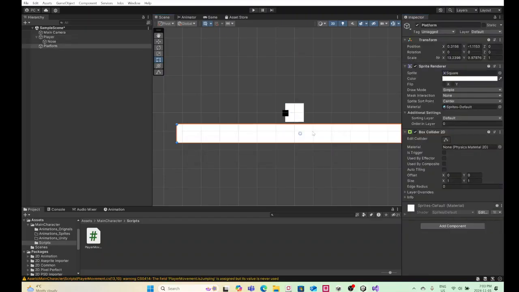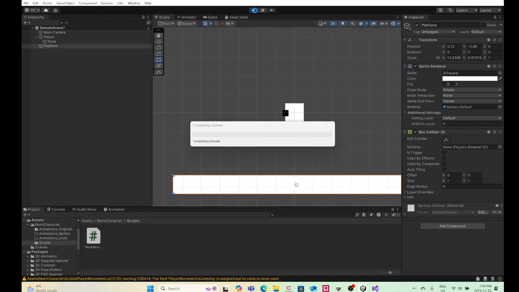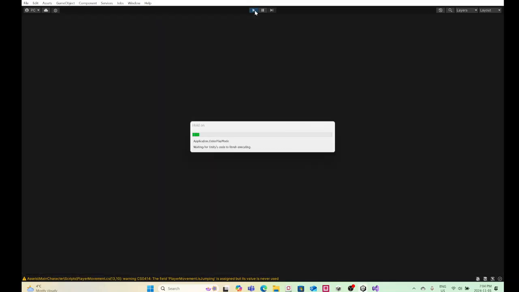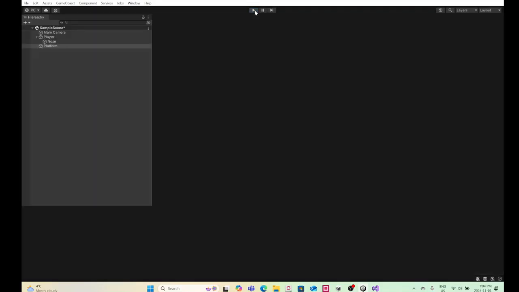So first I'm going to move this down here just to show you that this is colliding with this. So if I press play, it goes really slow. I don't know why. Let me double check.